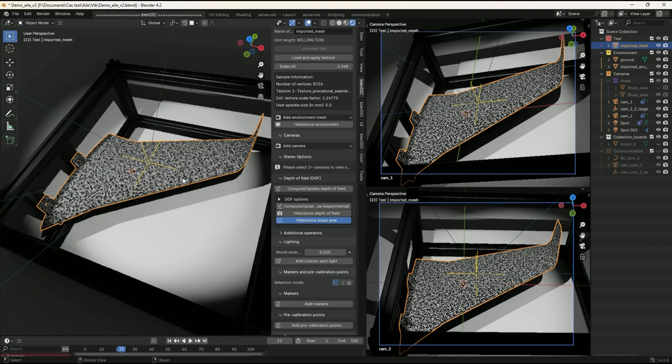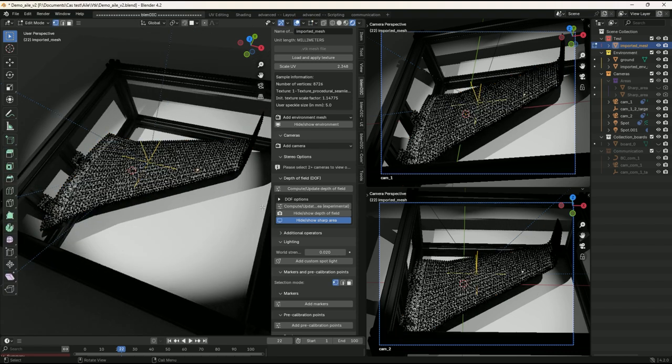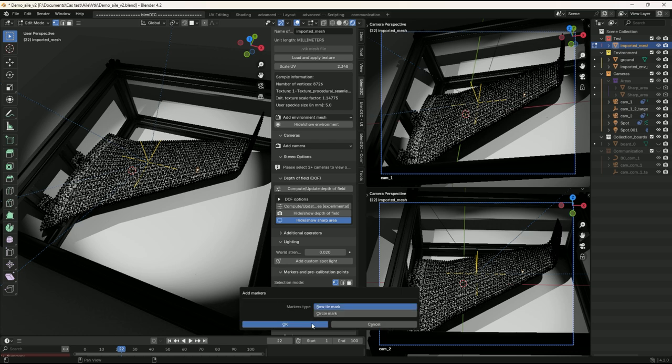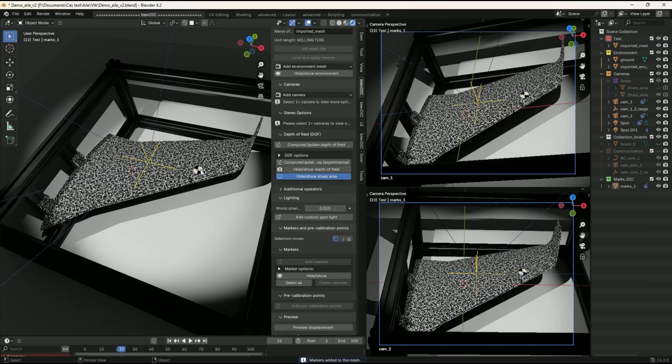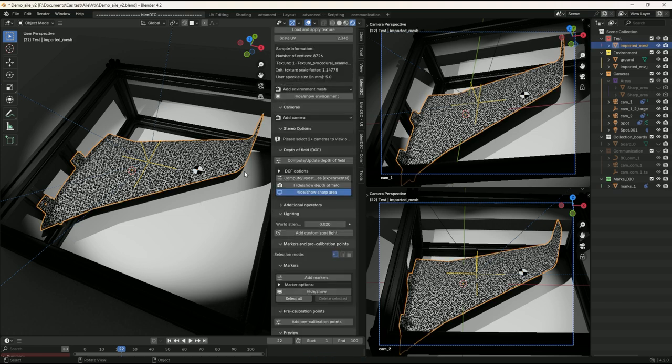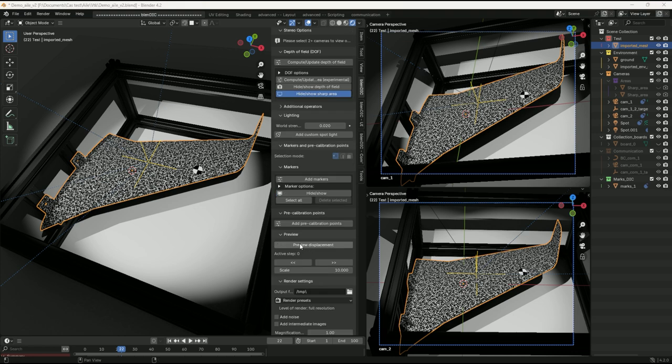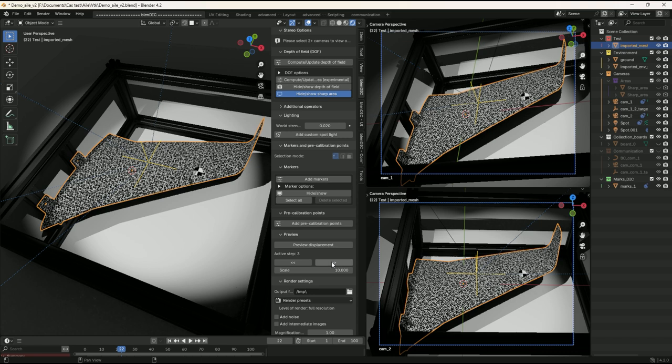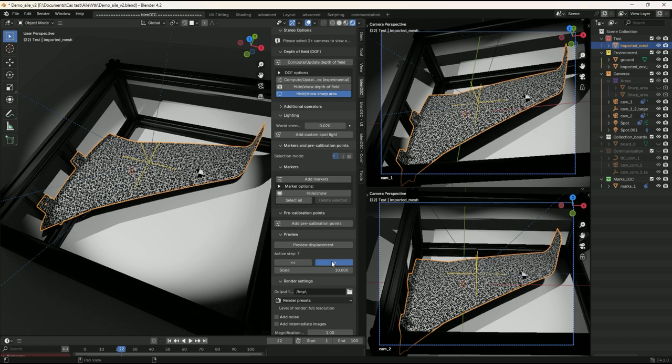We can add some markers on the mesh, like this, and add some pre-calibration points for the calibration. And then with this button we can preview the displacement of the mesh during the test. It is the mesh displacement imported from the simulation.